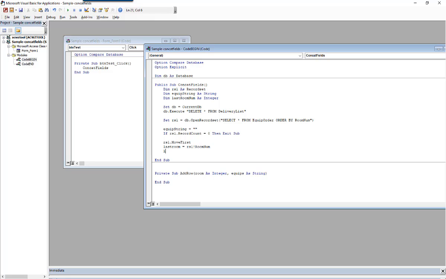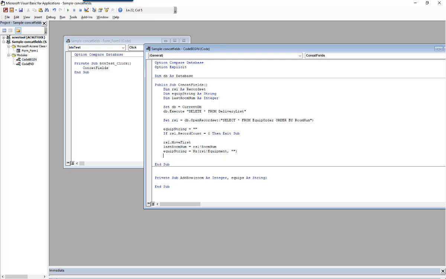Oh, we set the last room number. Last room number is the wrong one. Okay. And then so we have something in here, and I'm going to put a null 0 catch in here just in case. So in other words, we're starting this equipment string over again because we're at the first record.